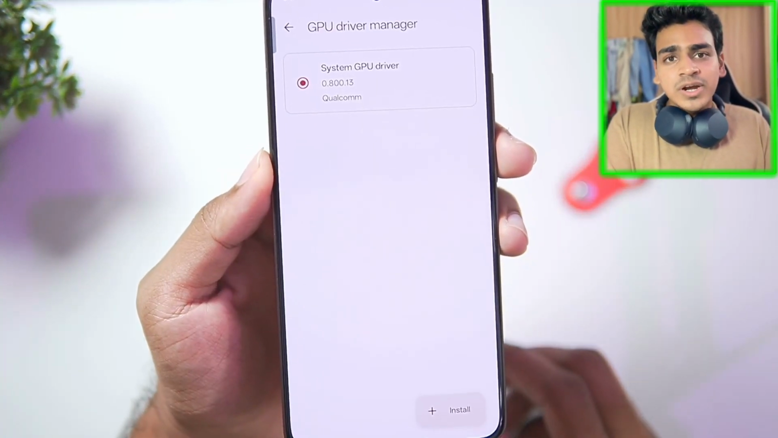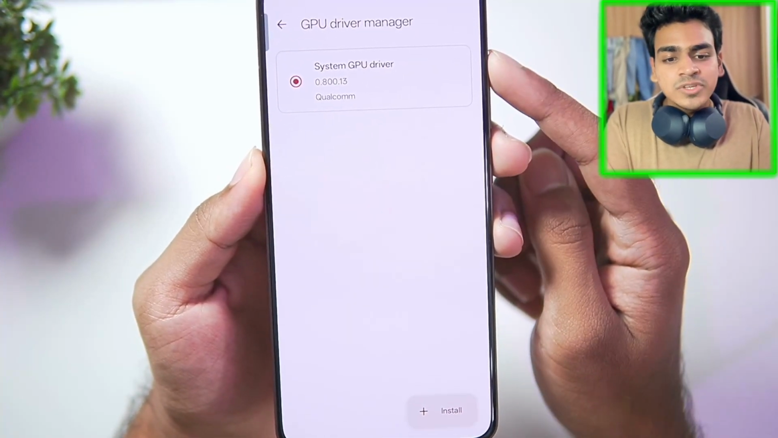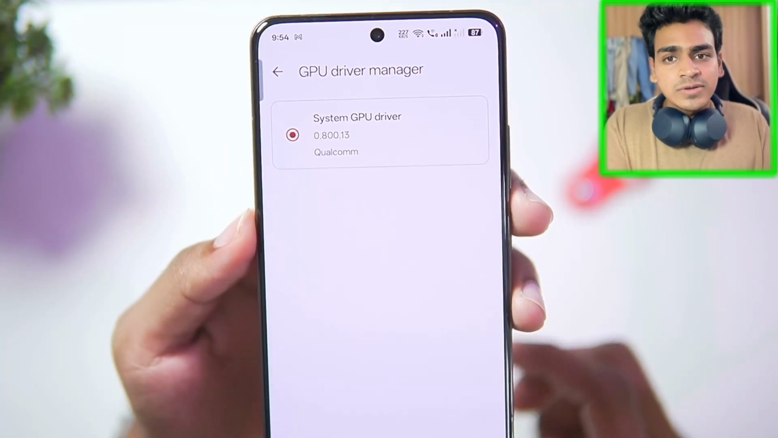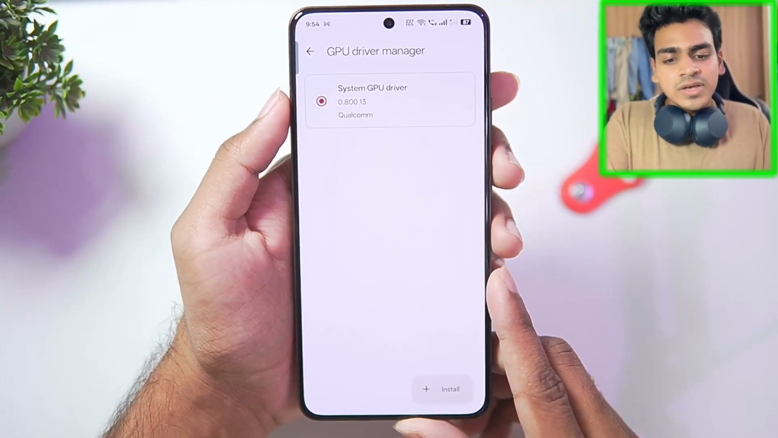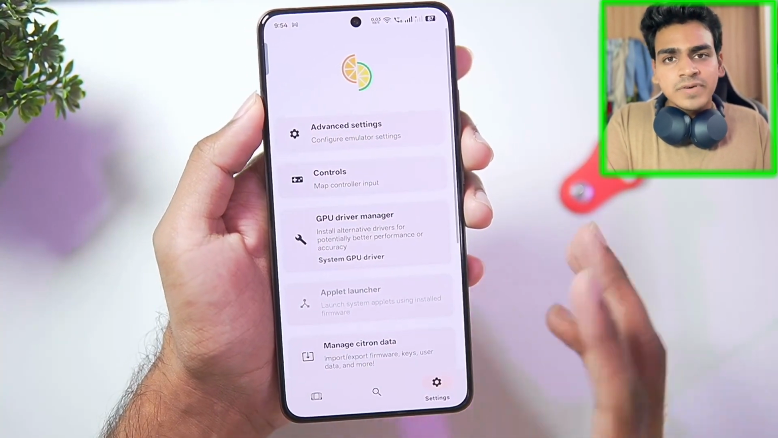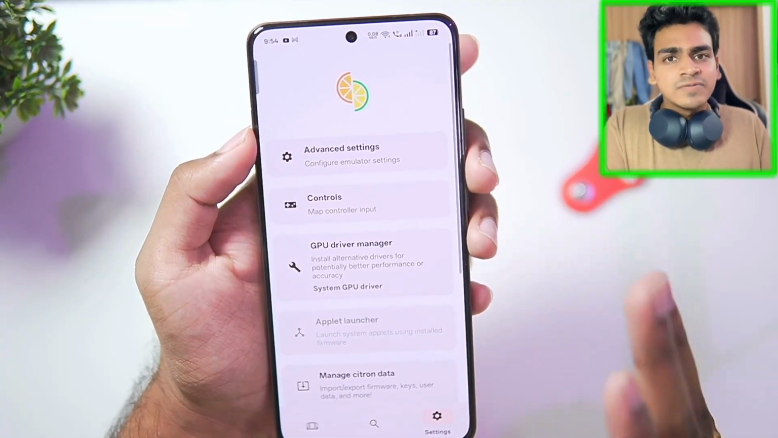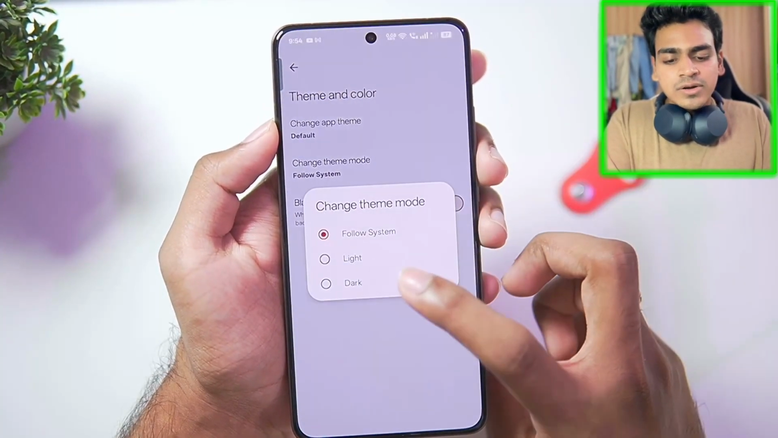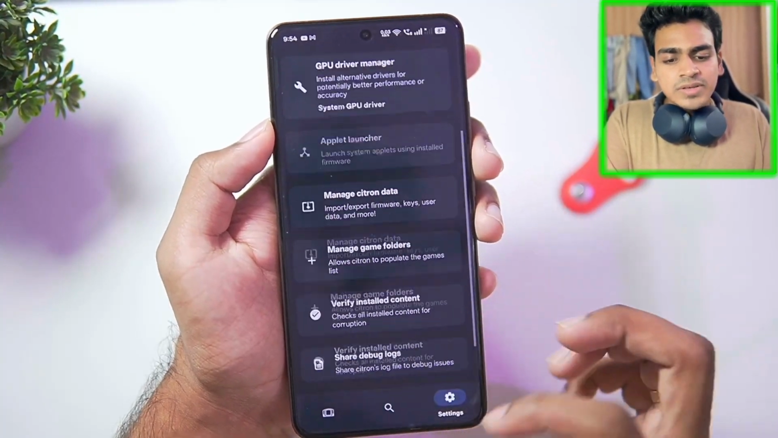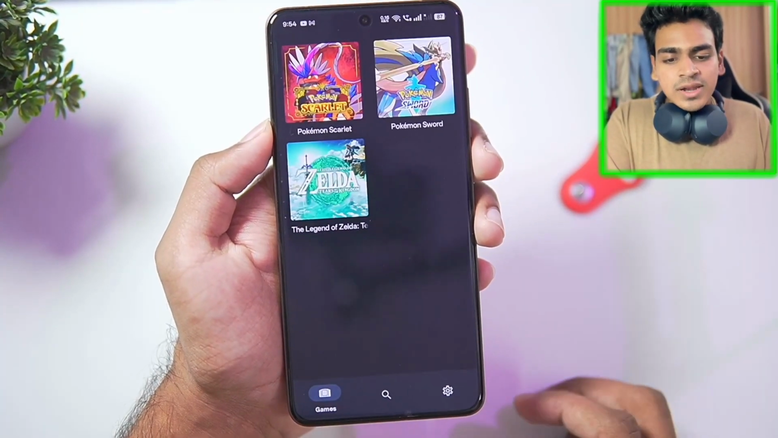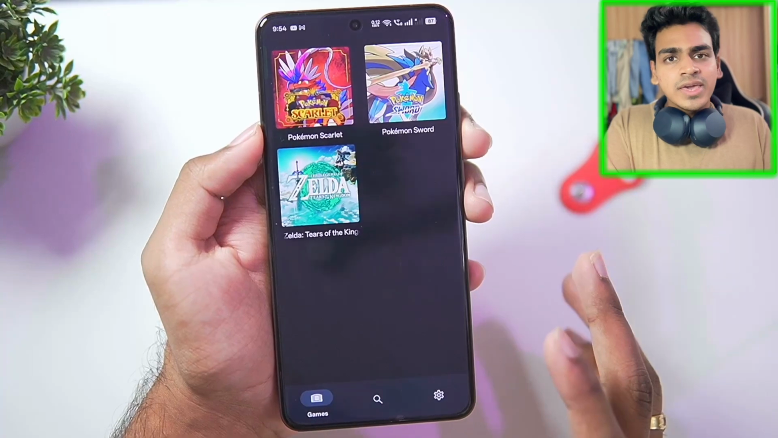In terms of GPU driver manager, we only have the system GPU driver, the Qualcomm Snapdragon 800. As you guys will be able to see, the Snapdragon 8 Elite processor comes with an Adreno 8 series GPU. So we'll be going with the system graphics driver. No custom Mesa Turnip Adreno driver will work in today's case. In terms of theme and color, let's just go ahead and try out the dark theme which the developer said has been improved. So yeah, definitely it does look better. Let's go back and start testing out our games in today's video.